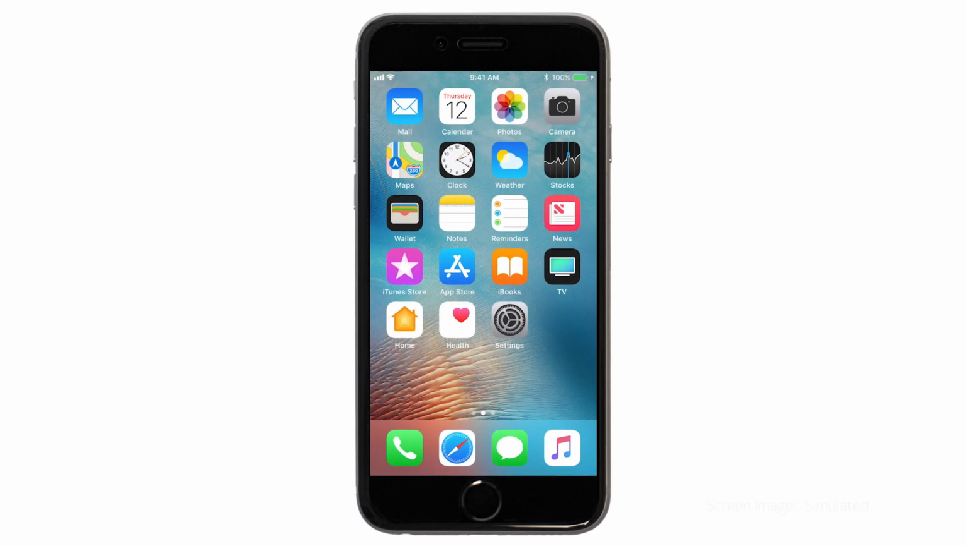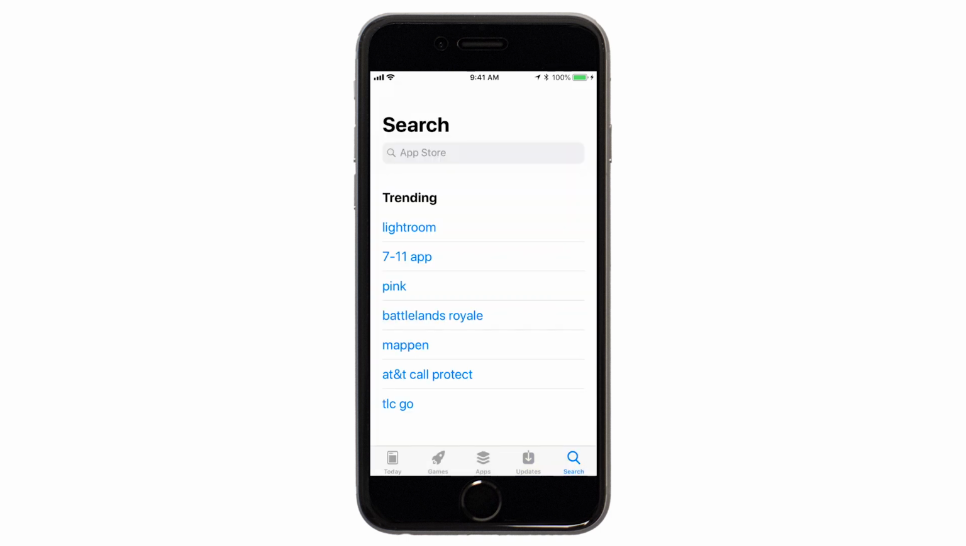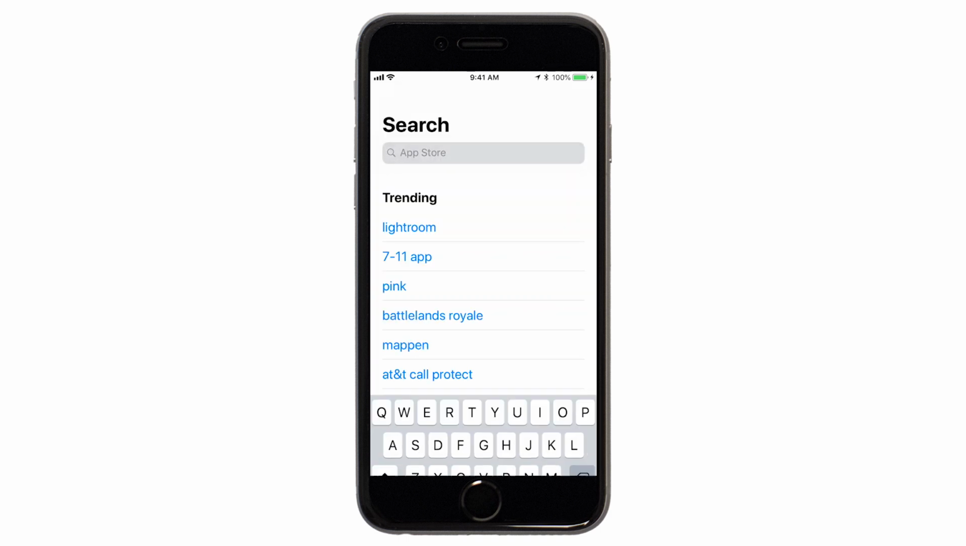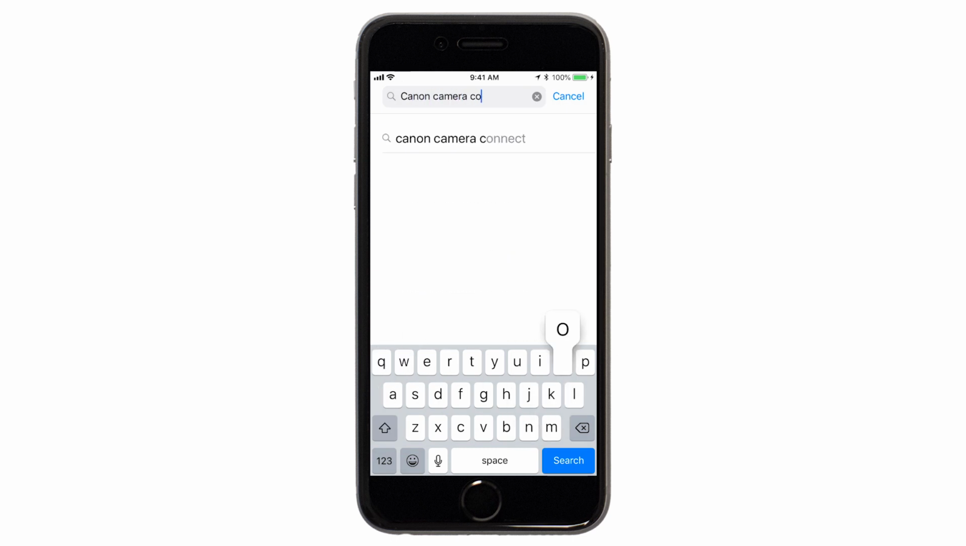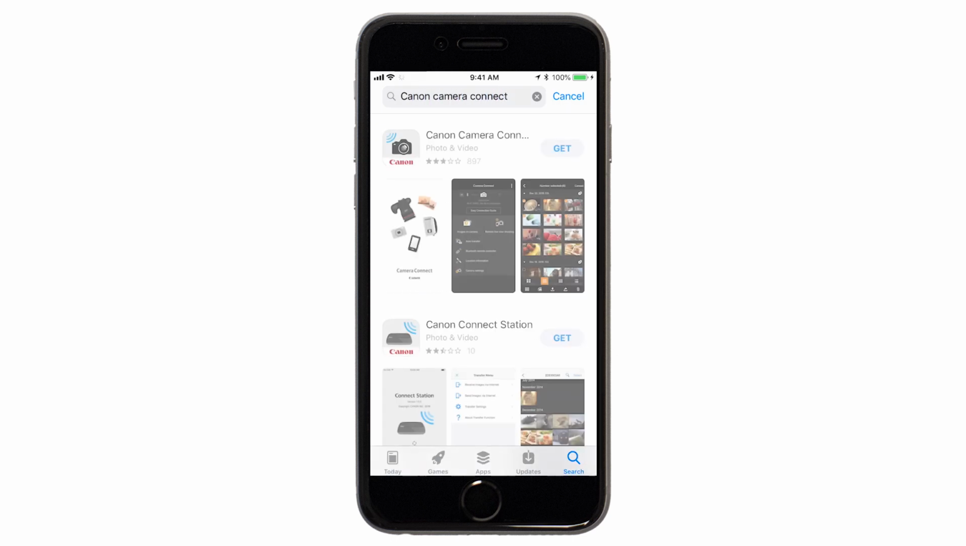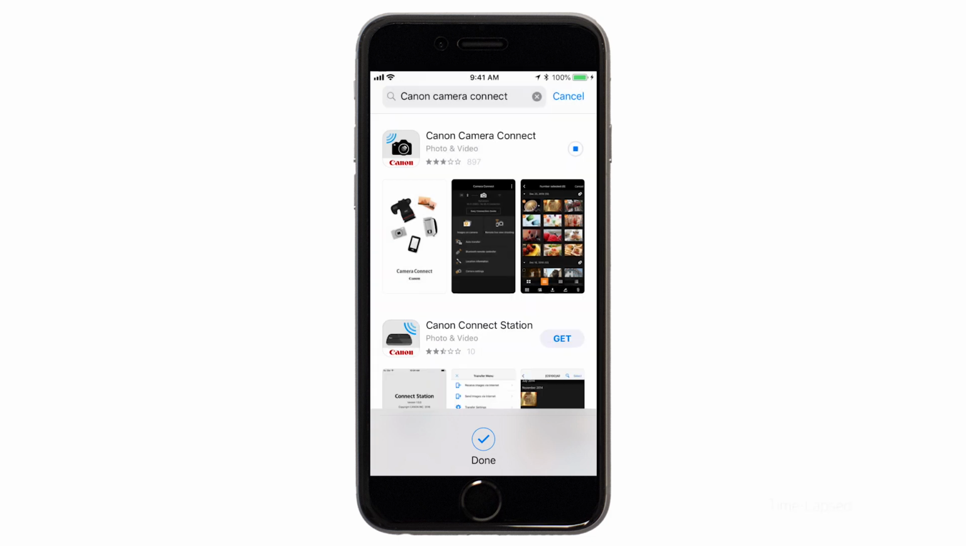First, let's download the Canon Camera Connect app on your iOS device. Find and tap the App Store icon, then tap the search icon. In the search box, type Canon Camera Connect, then tap Search. In the search results, tap Get, then tap Install and complete the installation.